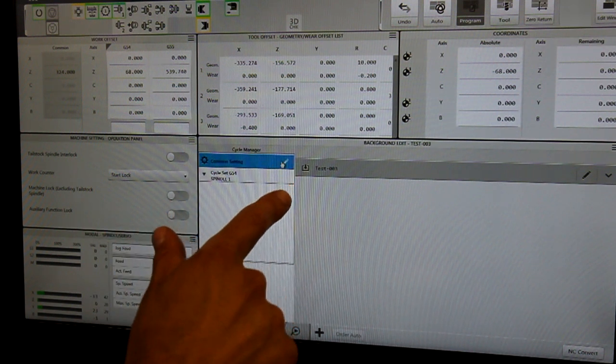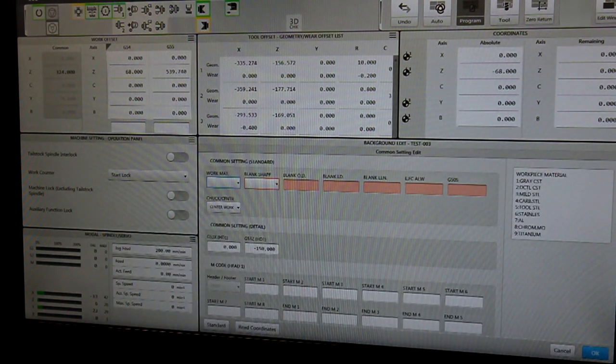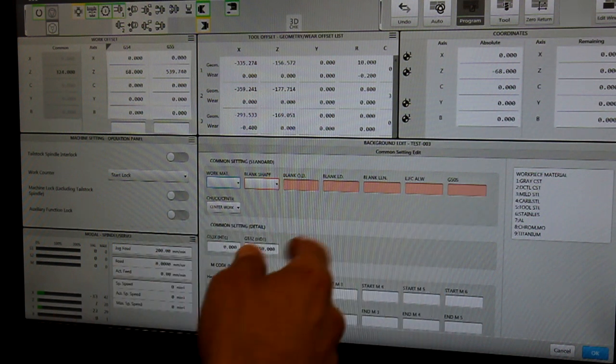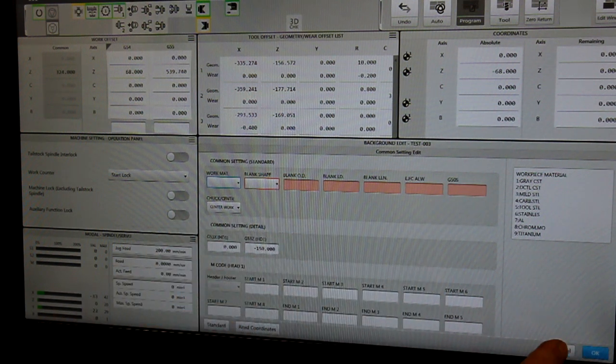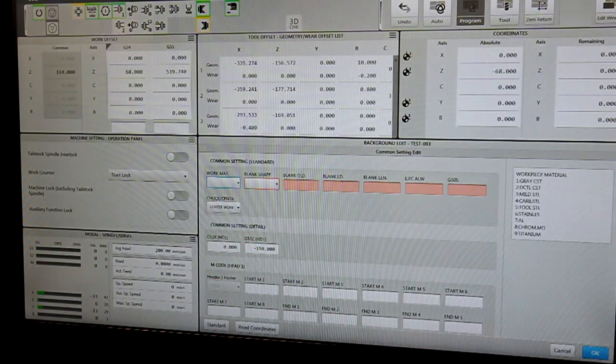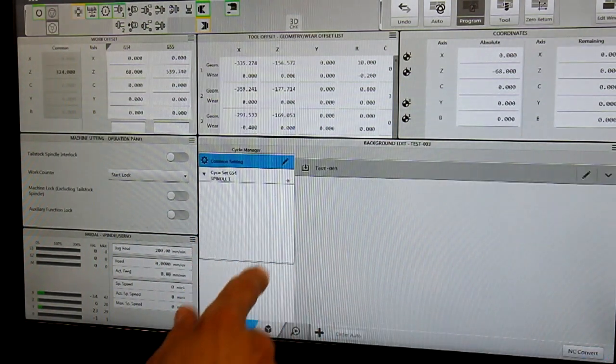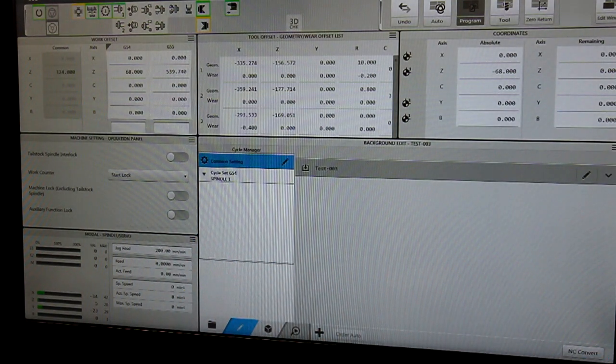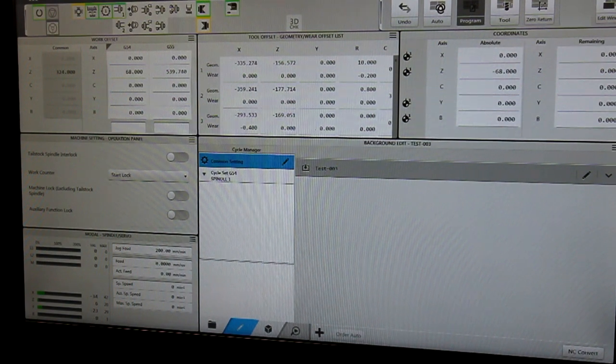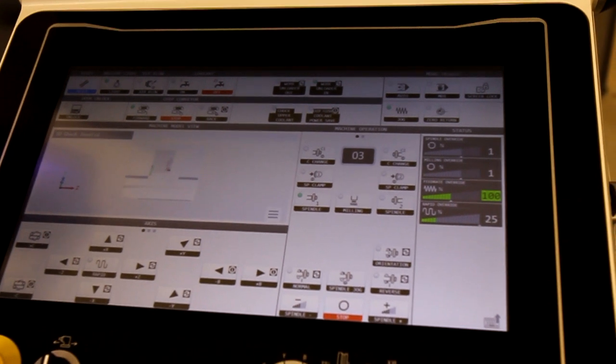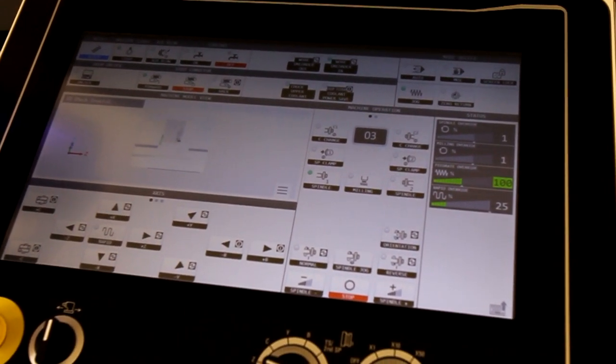First thing you do is set common settings, work material, size, stuff like that. You can look more at the programming if people are interested. You can look a little bit at the lower screen too.